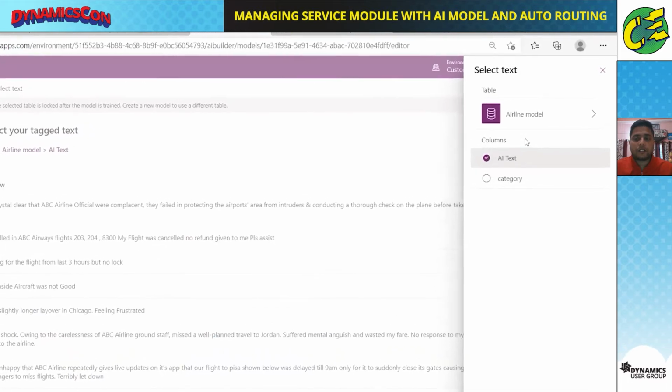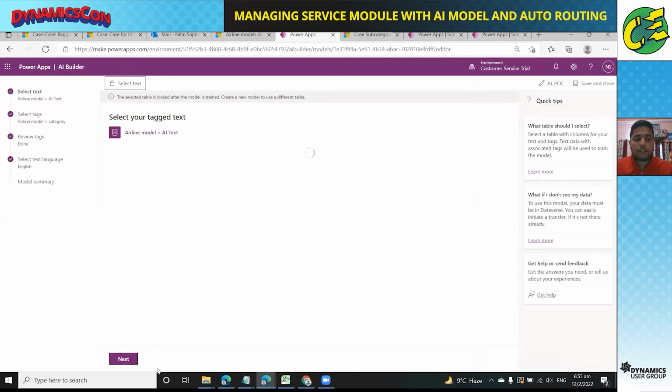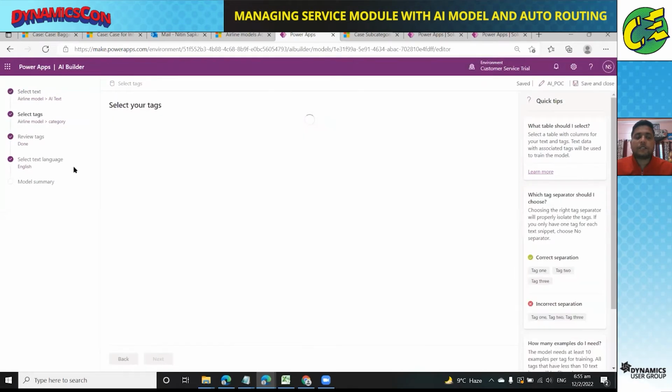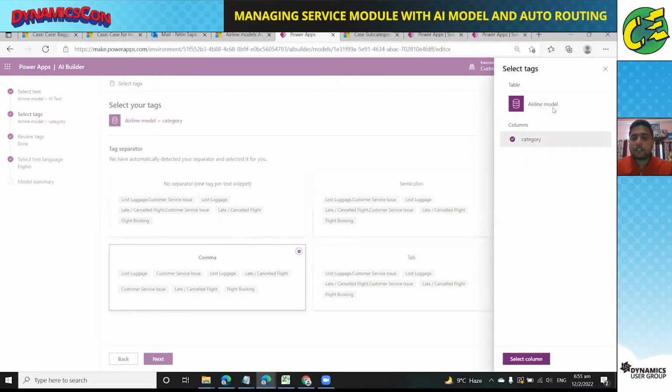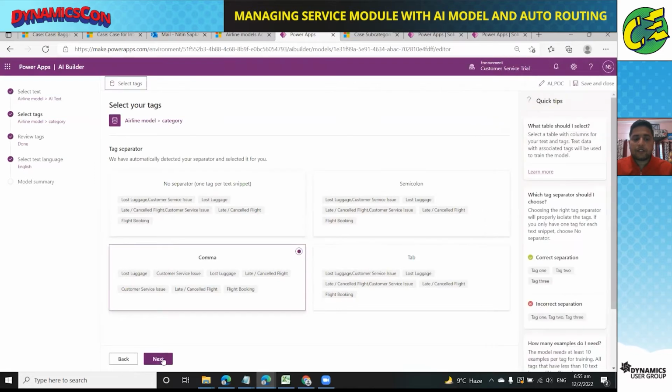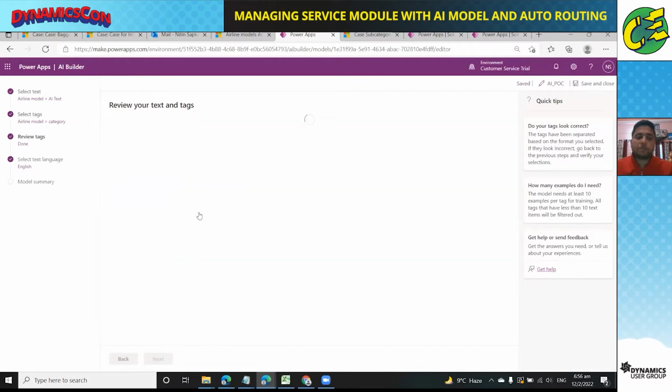So I'm already seeing this table, the entity, and from here I want to pick the AI text column mapping. So I selected AI text as the column, and then I click on next. This allows me to select tags, and tags are where you are categorizing your AI data. So I'm choosing comma separated. If I click on select tag, it is the category column from this particular airline model table, which I have selected. Then I click on next. So this is just a two or three step process and done.